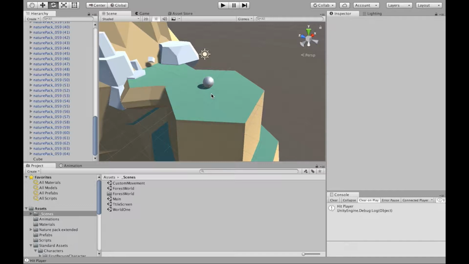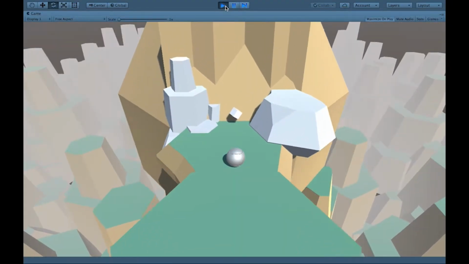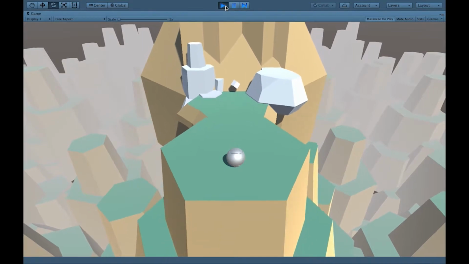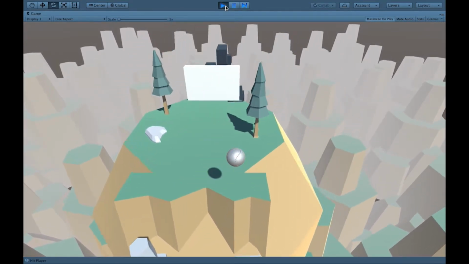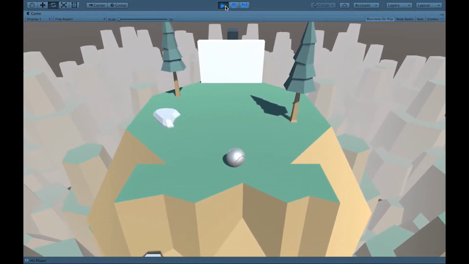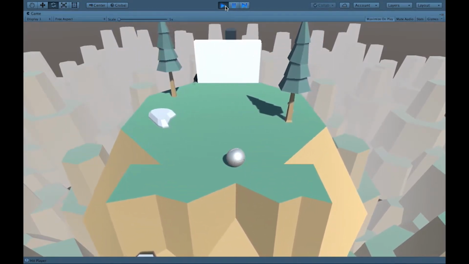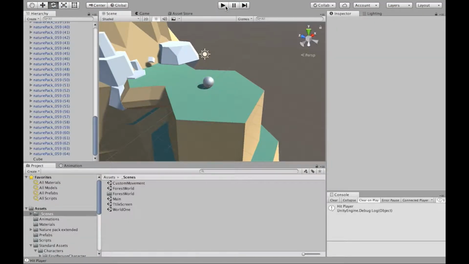In addition, with our current rollerball, when I press play and look at the scene, when I go forward and then backwards, it takes a long time for the direction to change. So it's very cool, and it makes sense for a ball, but it doesn't make sense for everything else that we'll be working on. So there's a couple ways we could handle this.